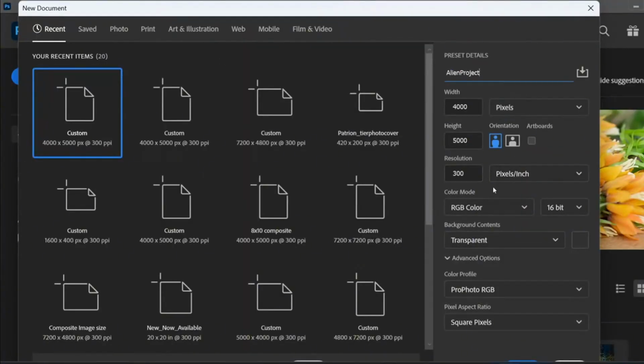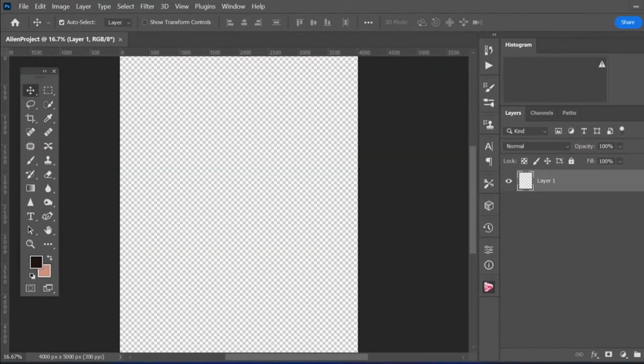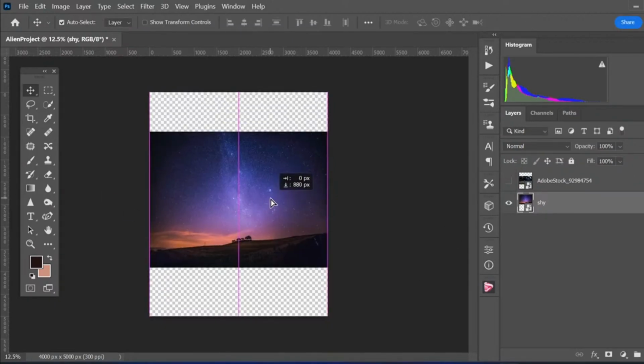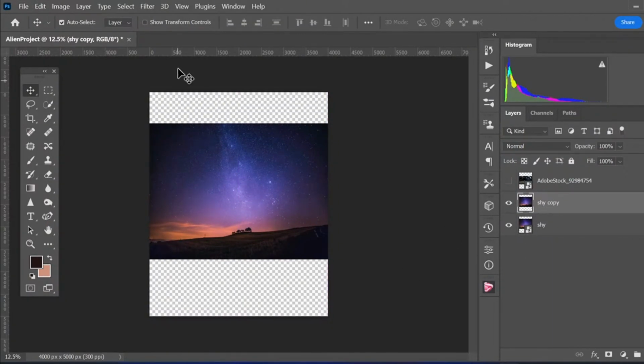Alright, let's get into the alien edit. The 3 emojis in the TikTok challenge were an alien, a teddy bear, and a butterfly. The very first thing I always do is create a new file. Then I just build up the background by using different stock images from Adobe Stock.